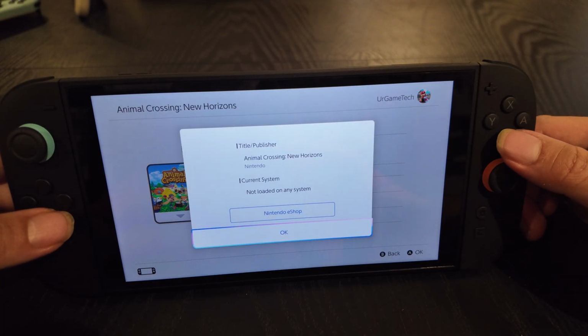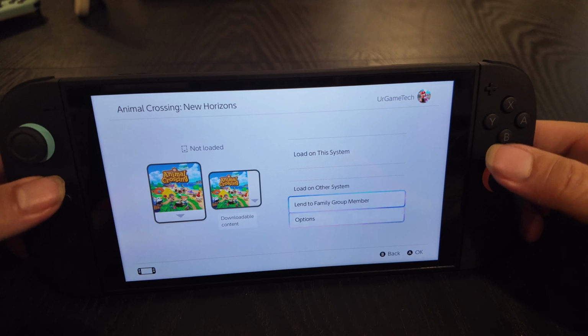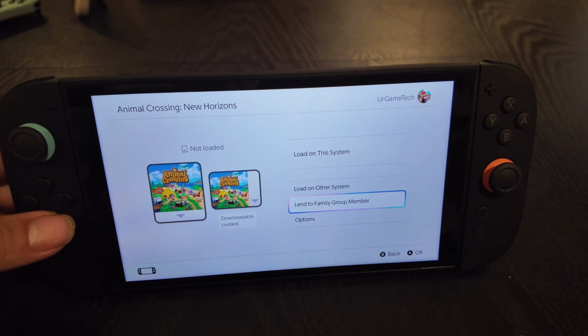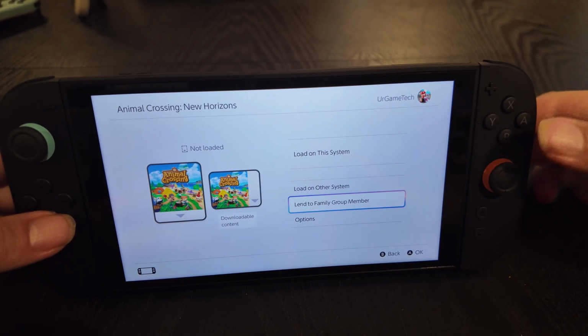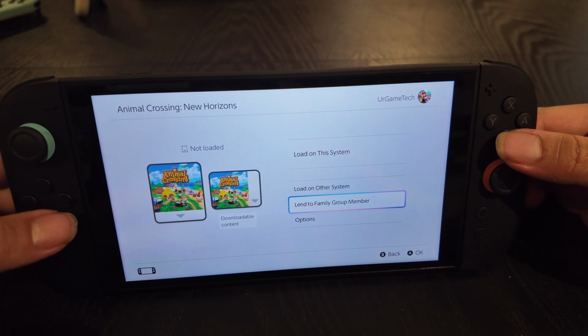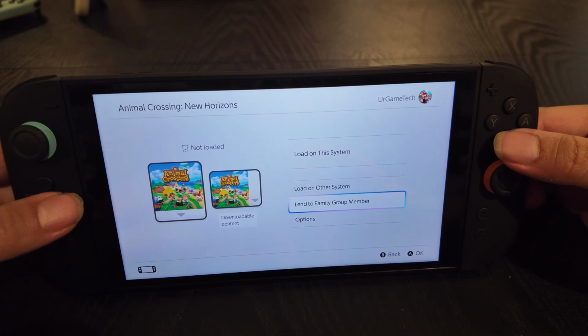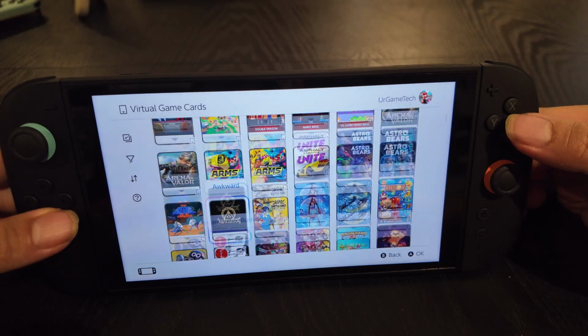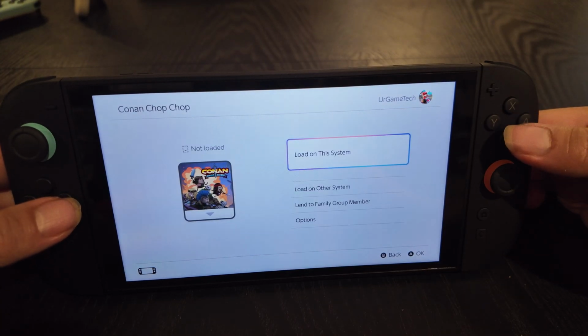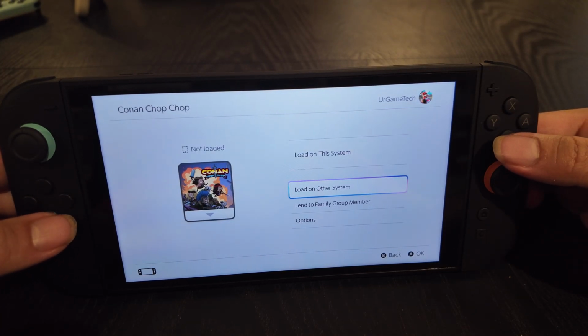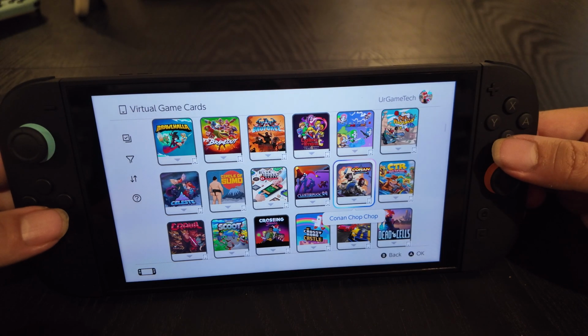But you can see the details here of the game, and then you can load it. And if you lend it to someone, it will just go to them and then come back to you automatically after 14 days. They don't have to return it to you and you don't have to worry about getting it back, which is good. But yeah, all of these games are the ones that I have. So like I said, you can either load it on the system if you need to, transfer it from another system, or load it to family and friends.